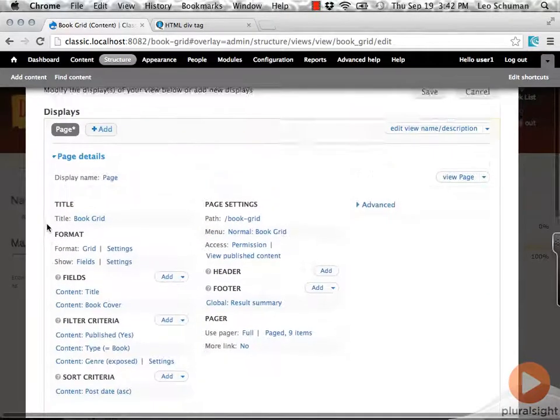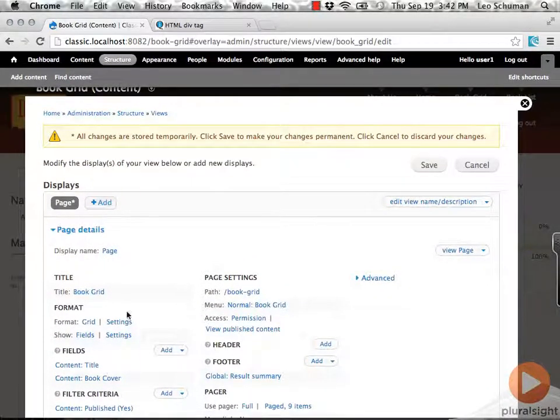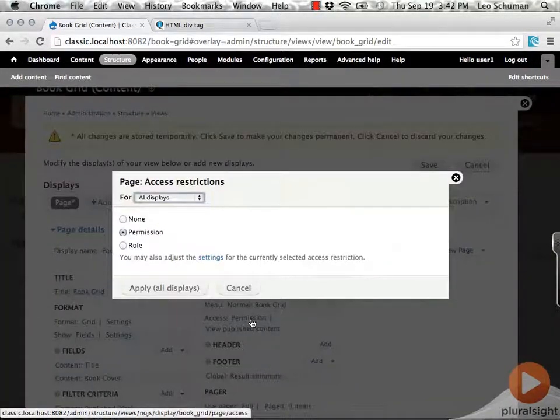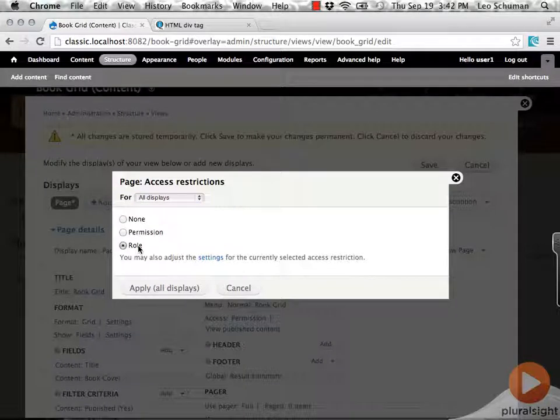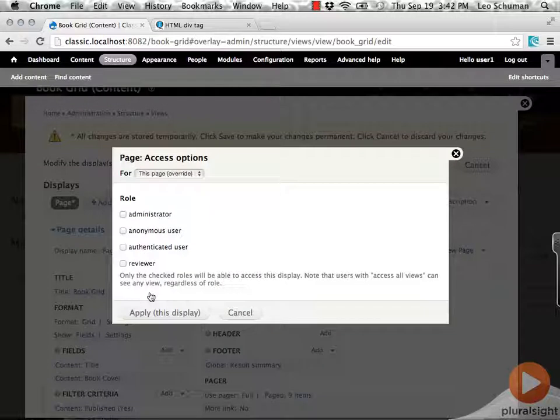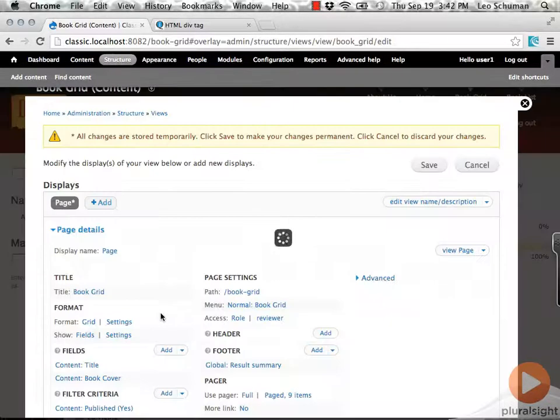Last, I want to control access to this view by role instead of by permission, which is the default. So I'll select the access option and change the access restriction from permission to role, apply this change, and then I want this particular view to be accessible only to users that have the reviewer role. I'll apply this change and then save these changes to the view.